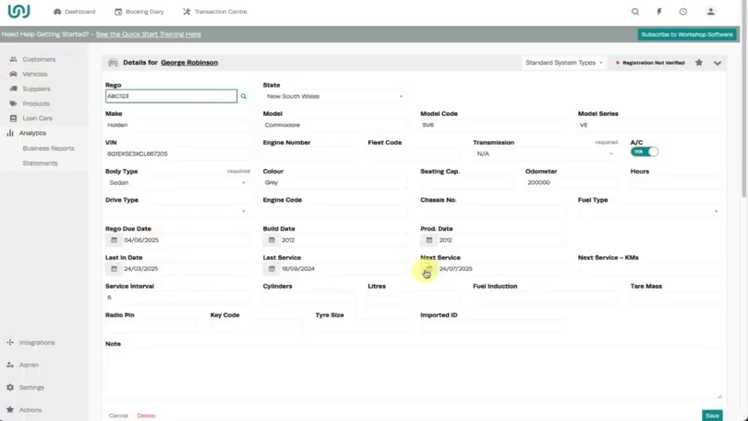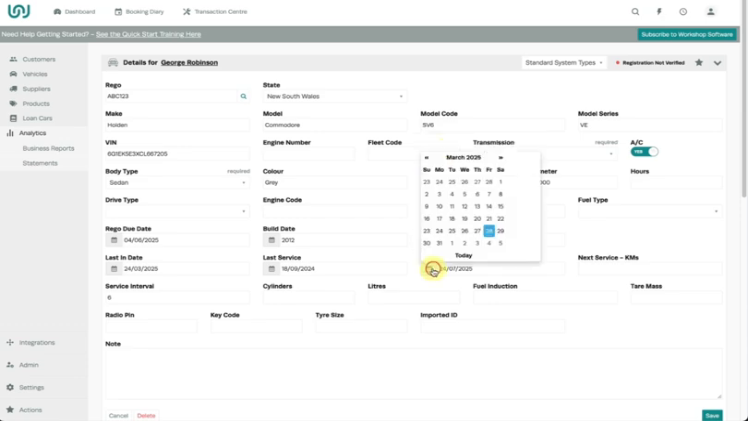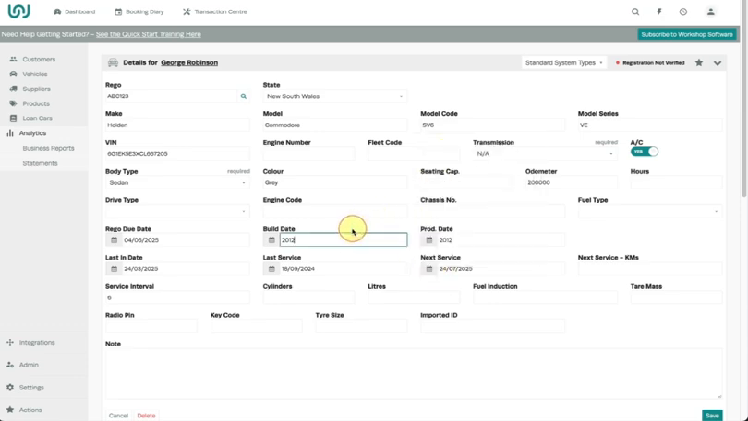With these date fields, I recommend pressing the calendar icon to more easily select a date. Keep in mind the Rego due date and next service dates are used in our reminder system, so be mindful if you have those reminders turned on and you add a date in here, this is when they'll be sent out.